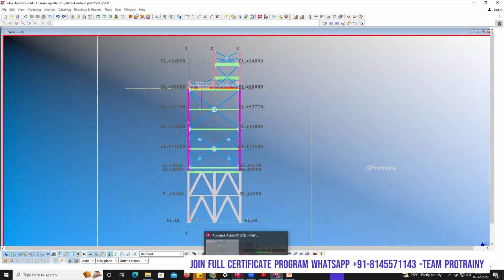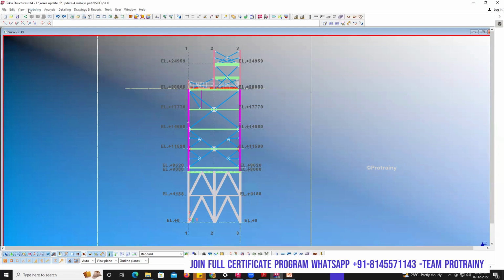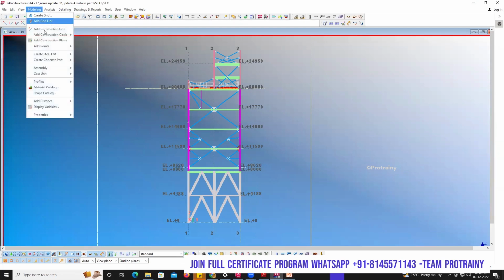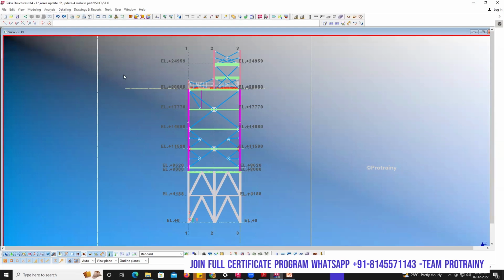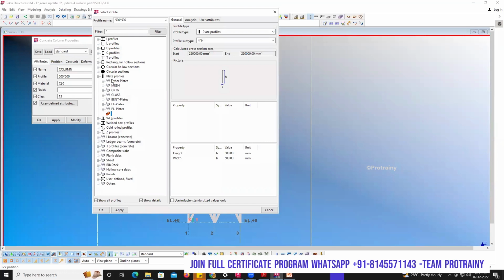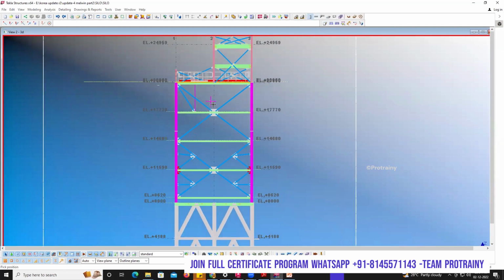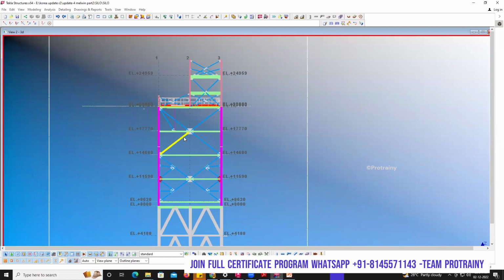And then, coming back, as I said, the applications and components here will be highlighted. As I said, for the modeling, we will be creating the grid, and then everything will be highlighted here. Apart from that, you will be creating a column. To create a column, you have to mention the profile details. So based on that, you will be working on the structure and beam, and then bracings, gussets, everything will be customized.